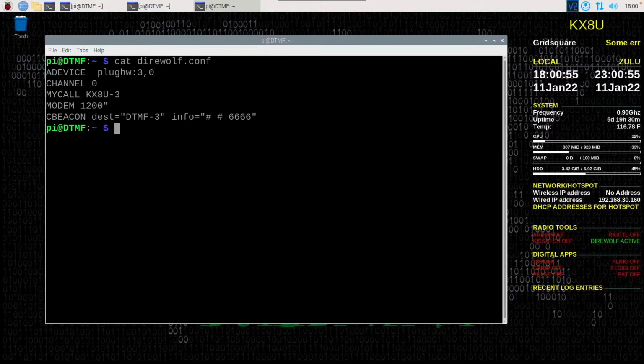The modem, you do need to install the modem because that's how the beacon commands, or the DTMF tones, are being generated, through this modem. And then the C beacon statement is actually the key to sending out the DTMF codes. So you have a C beacon statement with a destination equal to DTMF, and then the info line incorporates the actual tones or codes that you're going to be transmitting.